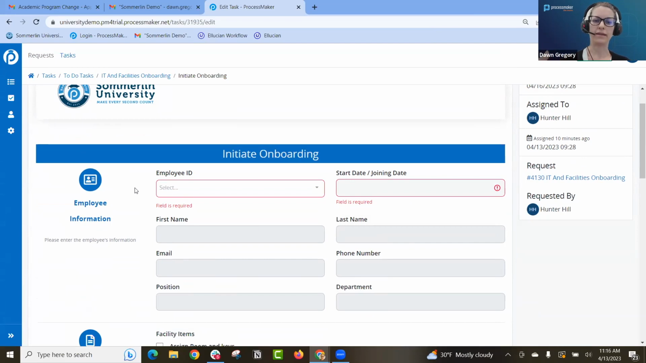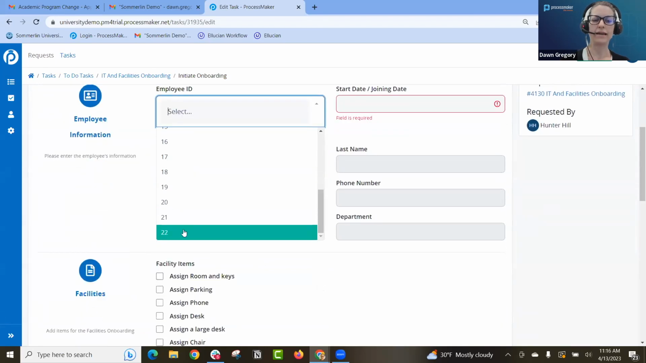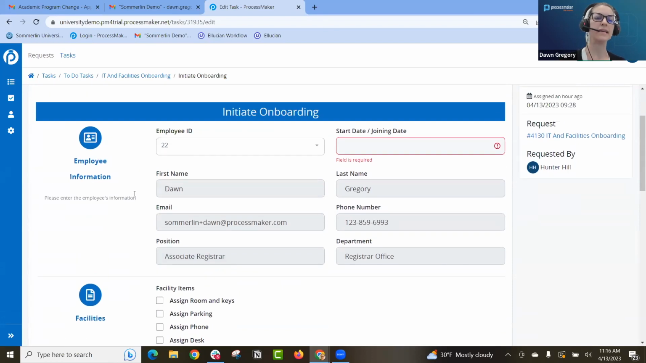Ellucian or the Ethos. For this, I'm going to go ahead and select an employee ID. It feeds in from a separate onboarding process. So once I select this, it's going to pull in the information that it has in the system in the background tables for this employee ID number.